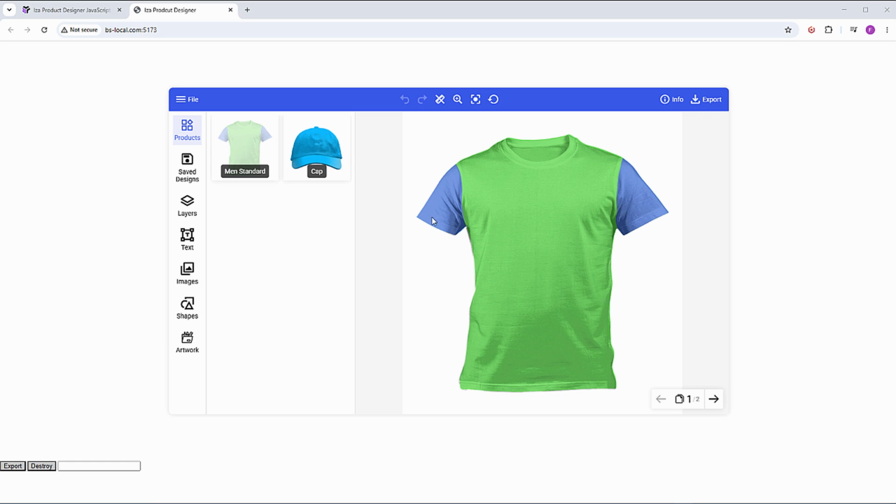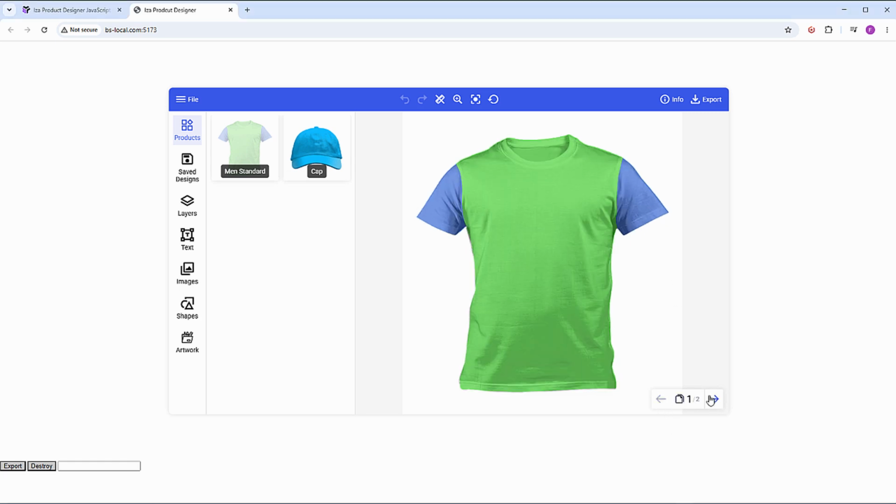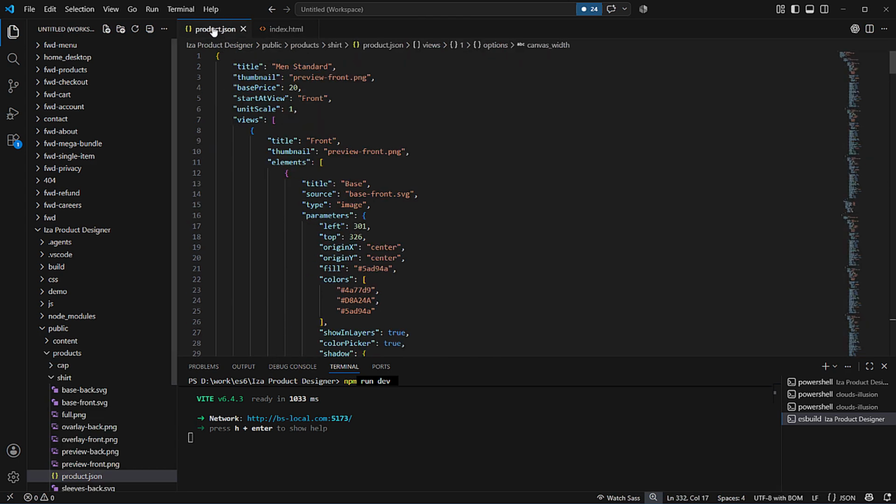Okay, so now let's talk about the views. Each product can have as many views as you want. What I mean by views, for example, this t-shirt product has a front and has a back. See? Now you can add as many as you want. It's easy to add them in the JSON file.